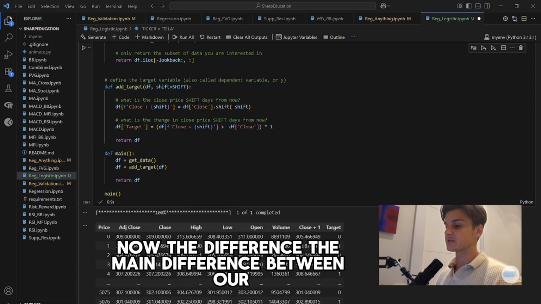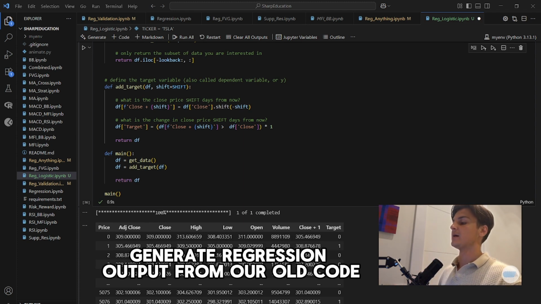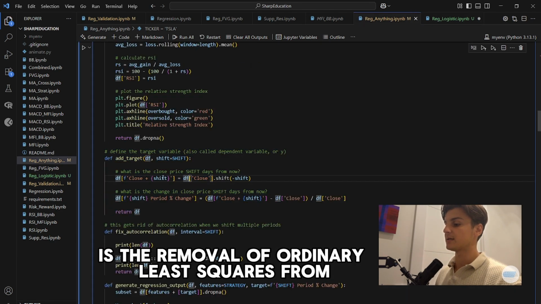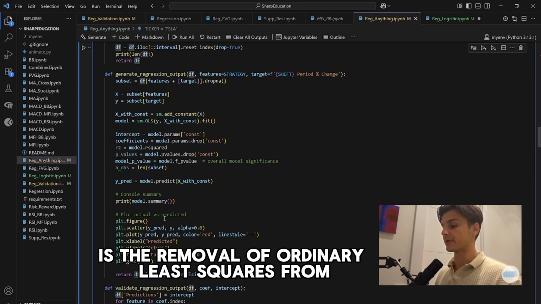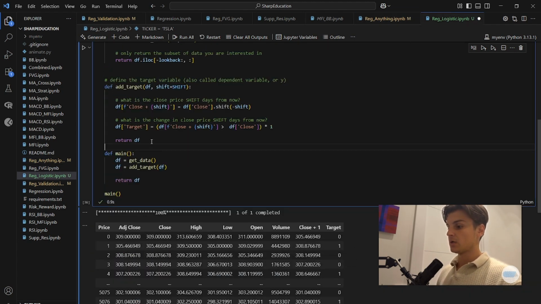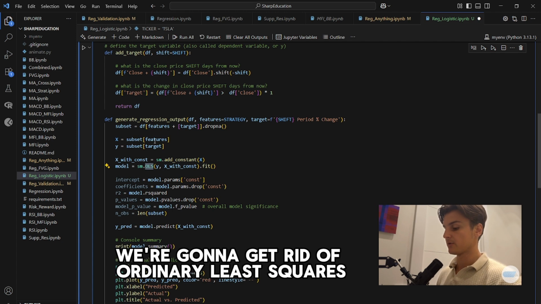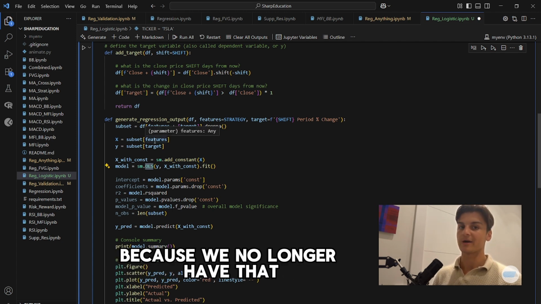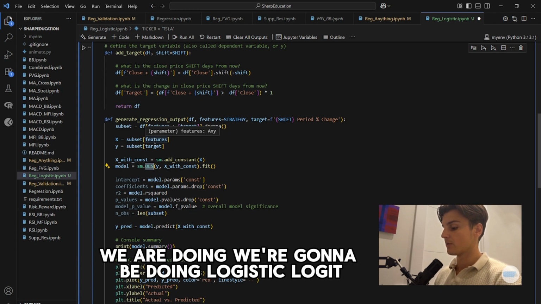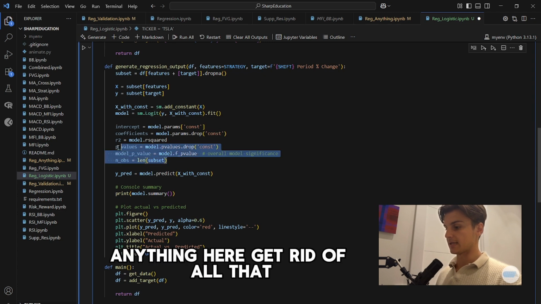Now, the main difference between our generate regression output from our old code and the one we're going to make today is the removal of ordinary least squares from stats models. So let's take this whole function, paste that in here. Now we have stats models.ols. We're going to get rid of ordinary least squares because we no longer have that distribution of residuals the way we used to. We're going to be doing logistic logit. And we don't need anything here. Get rid of all that.